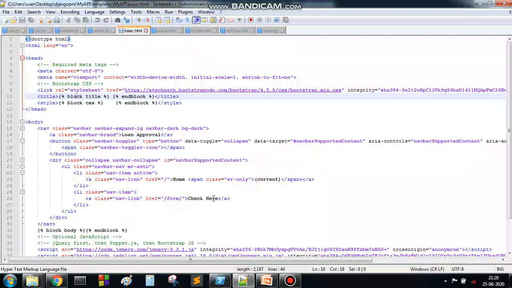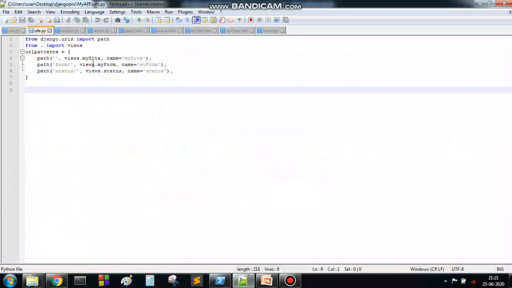By hitting check here it will redirect to the form address. Form address means your server address /form. So when you hit the web address, server address plus form, this will redirect to another location. What is this location? This location is nothing but views.myform. So let us go into the myform function of views.py.